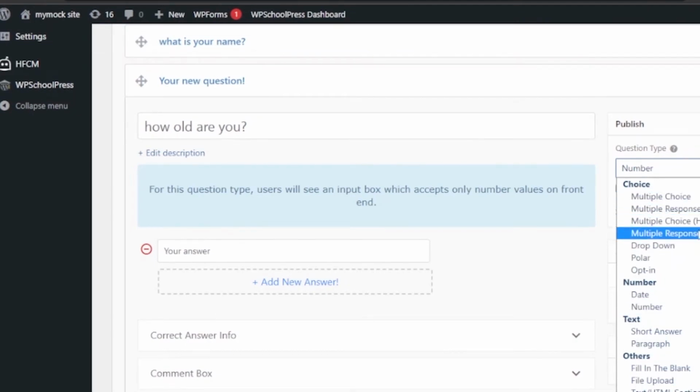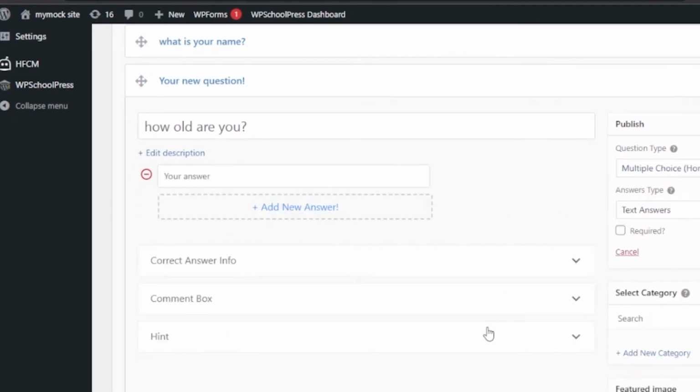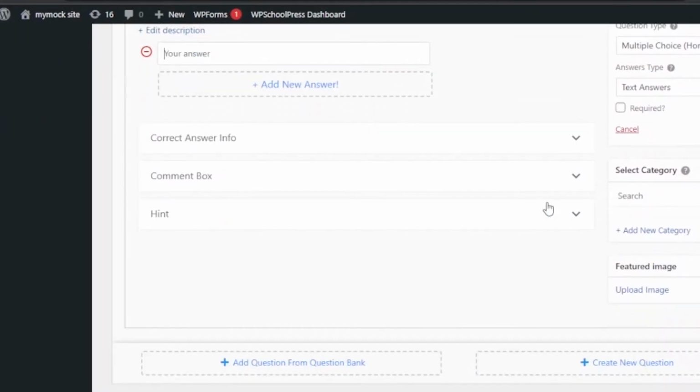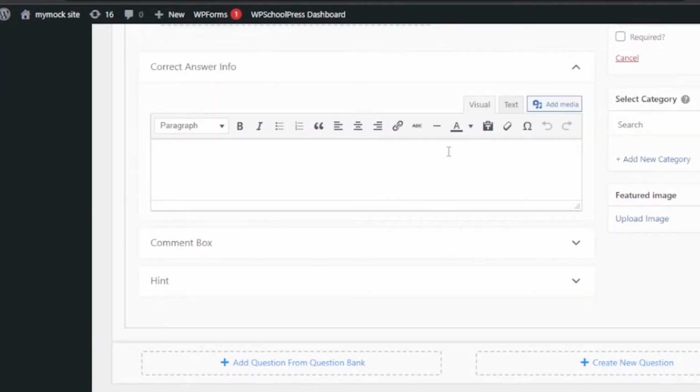In the multiple choice response, you can give them the category of age from 1 to 5, 5 to 10, 10 to 15, 15 to 20, these kinds of age gaps, and you can have them select one multiple choice category that you have. And after that, you can add a hint, comment box, and correct answer information, if you want to give your correct answer right away when the person fills it in, and then you are going to save the question.